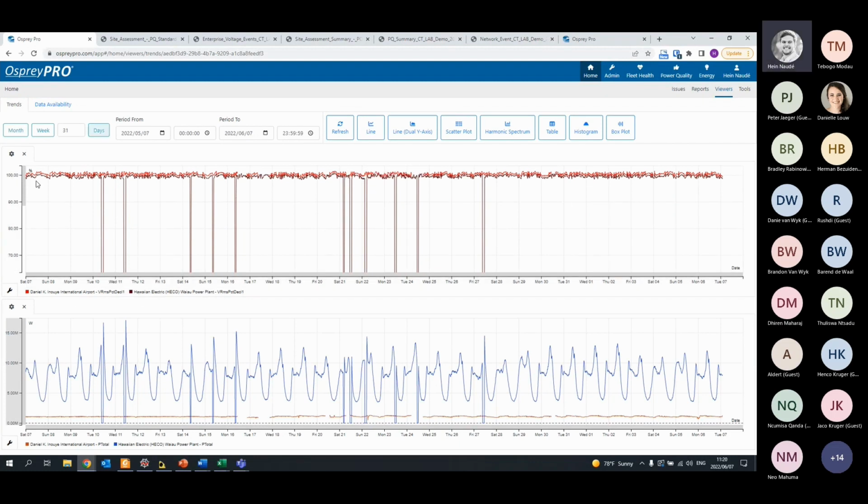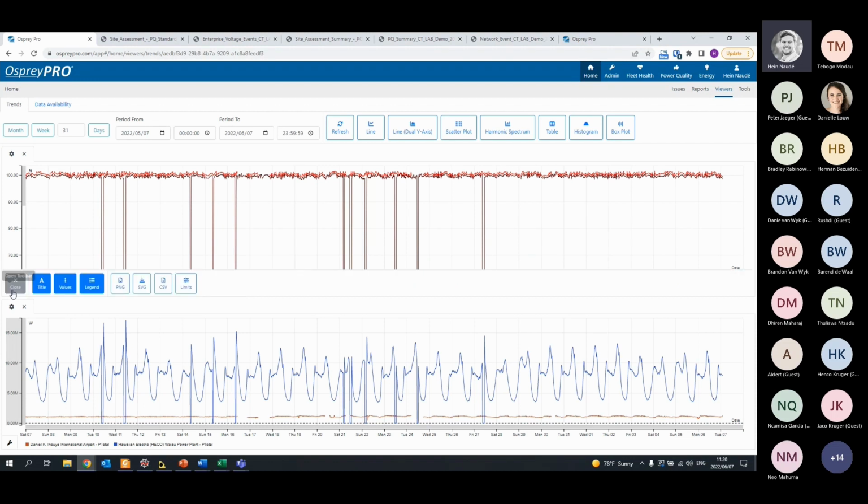And you can also export these graphs. So if you click on this toolbar, you can export this graph as a PNG or in SVG format. SVG is vector graphics format. And then you can also export it as a CSV. So this data can be exported in a CSV or Excel format.